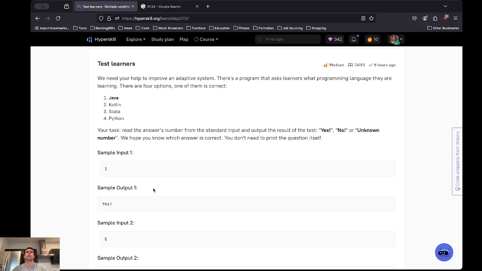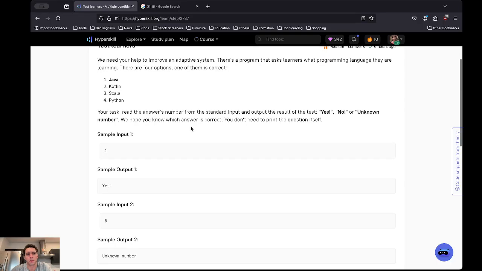We need your help to improve an adaptive system. Ask learners what programming language they are learning. There are 4 options. One of them is correct: Java, Kotlin, Scala, Python. Your task: read the answer's number from the standard input and output the result of the test. Yes, no, unknown number.